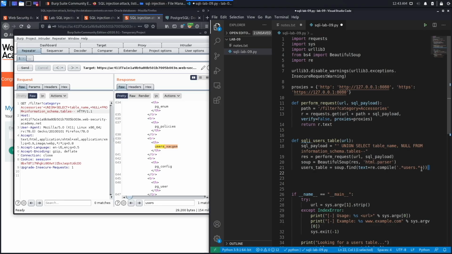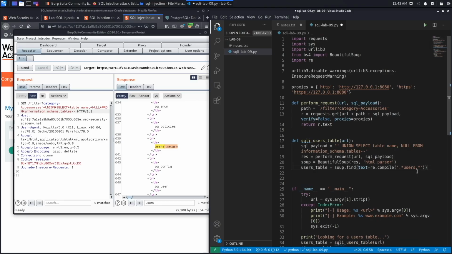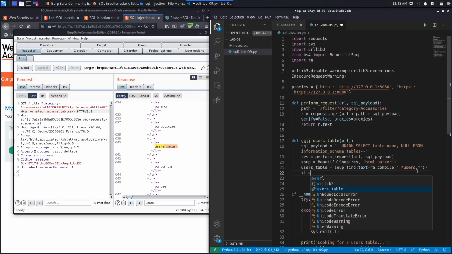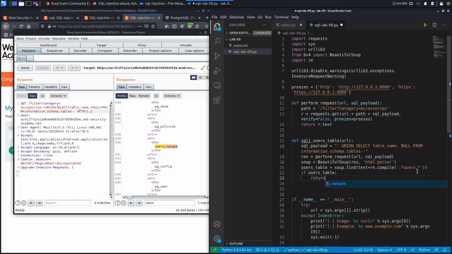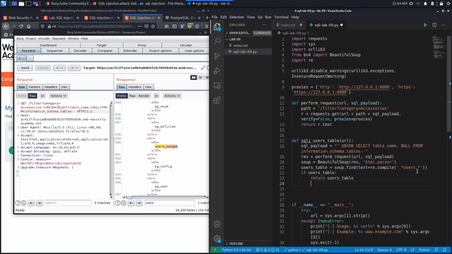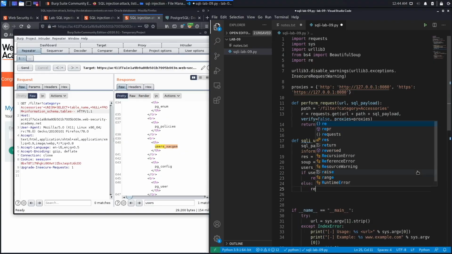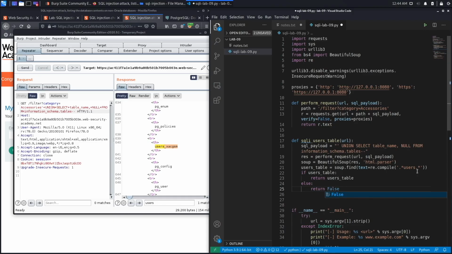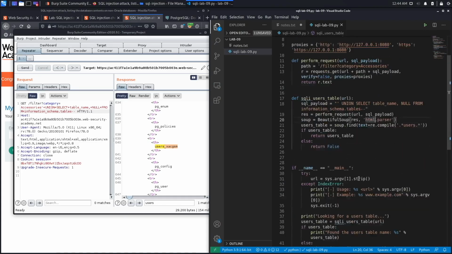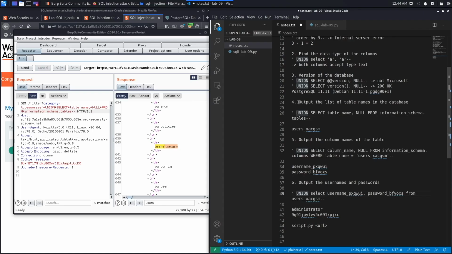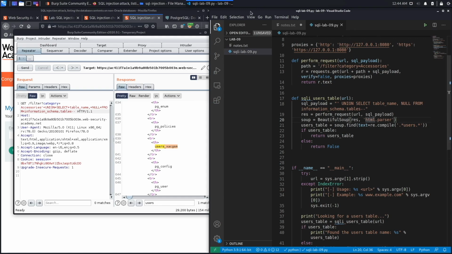All right, so once that's done, I'm going to say if users table, return users table, otherwise return false, and save that. All right, so in the script, we've completed step number 4. So let's run it and then try to do step number 5 and 6.